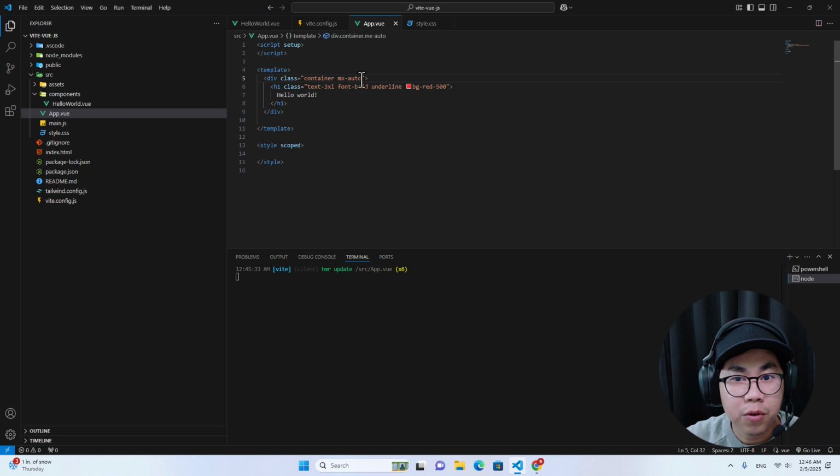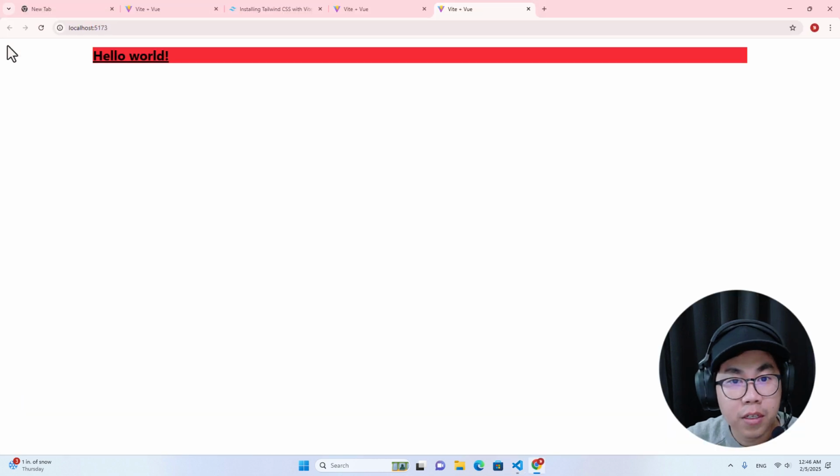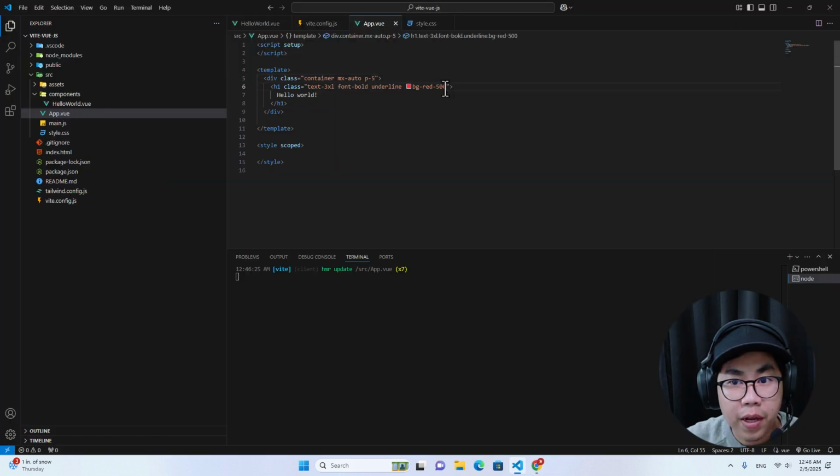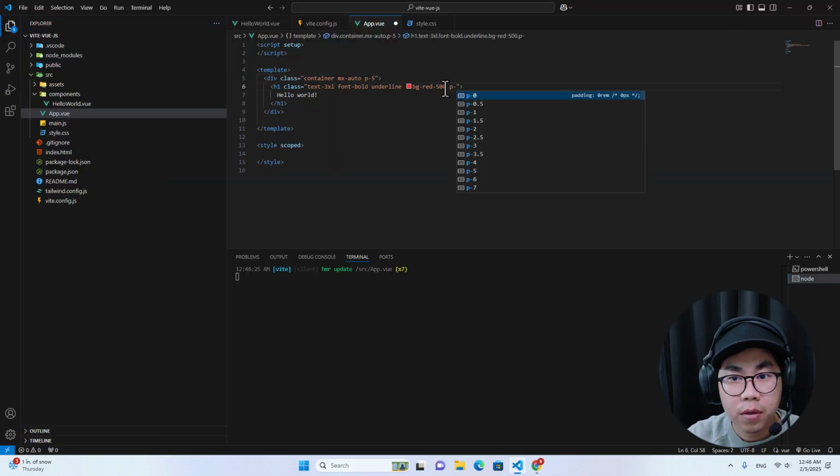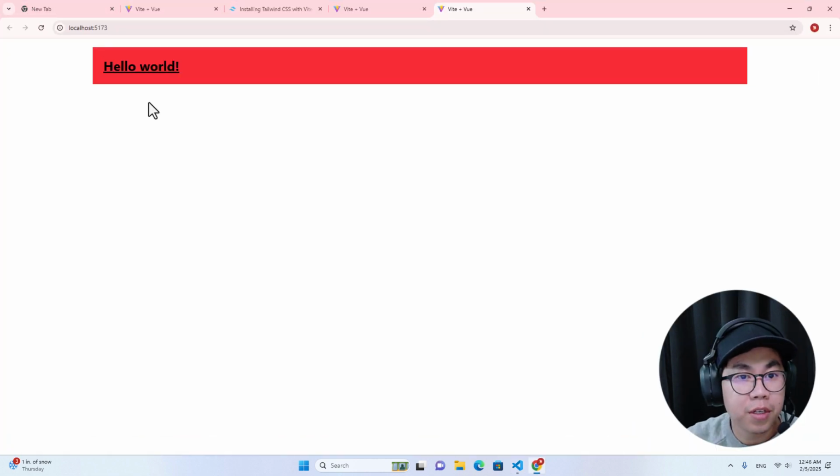And for example, if I use padding P5 over here, you will see padding 5. See, and it works over here. So if I put padding over here, 6, save, and I come here, see.